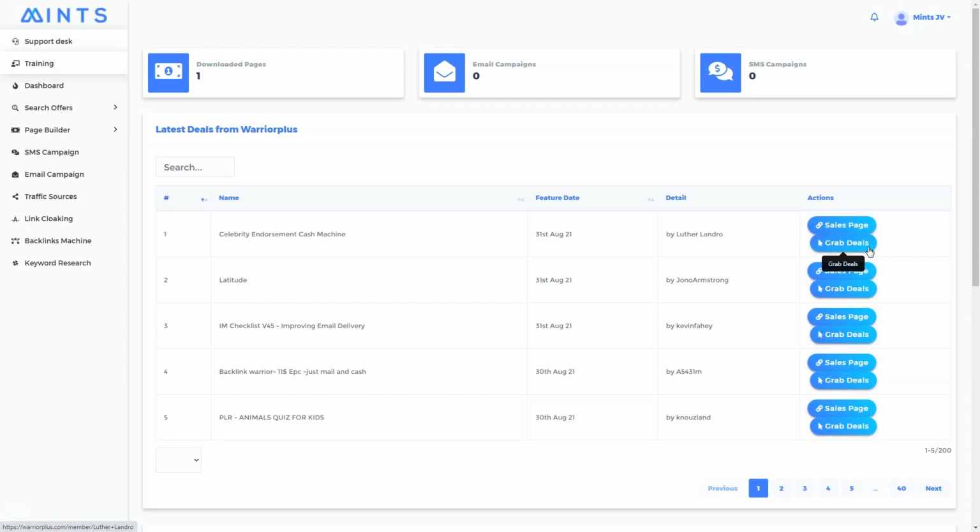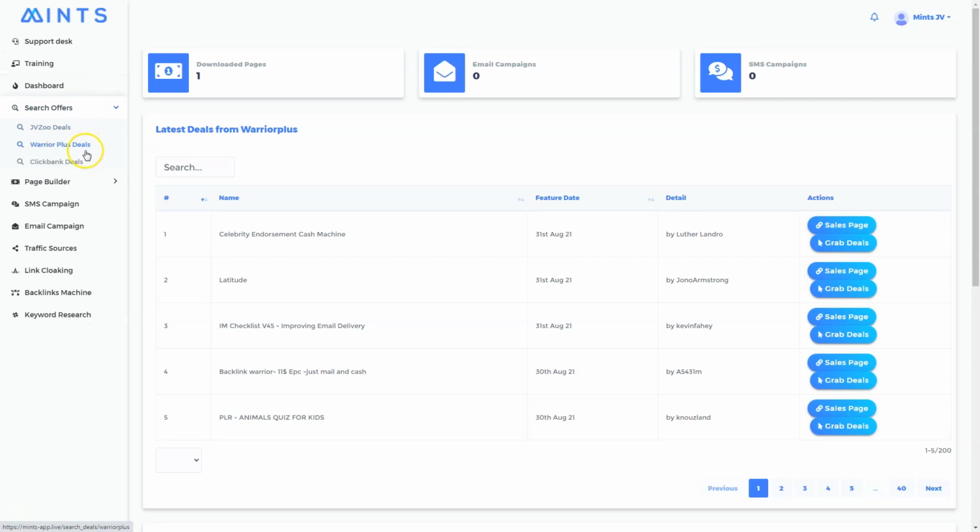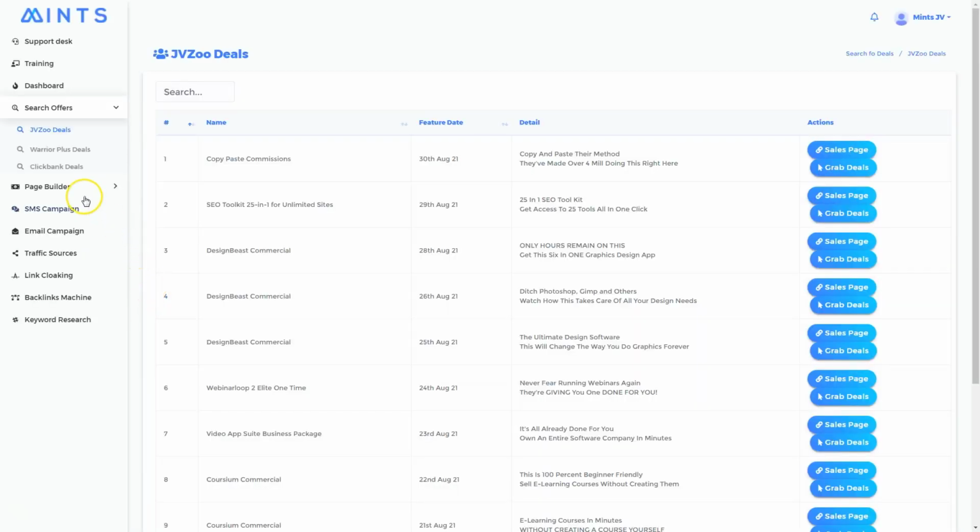It's not providing you with a link to get an affiliate link so you can go ahead and sell the product. So if you're here as an internet marketer, I mean, that's going to be of limited value. Here, you get basically the same thing you get on the dashboard, but you can click on JVZoo deals and it will have a listing of just the deals for JVZoo only. You can also do the same for Warrior Plus, and you can also do the same for ClickBank.